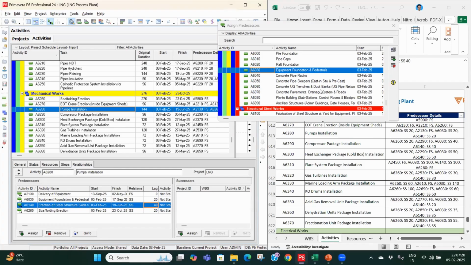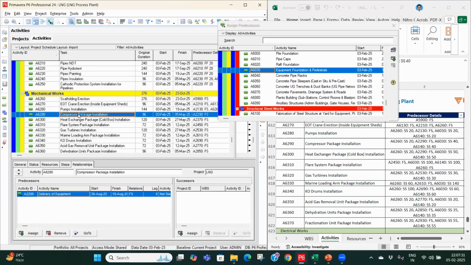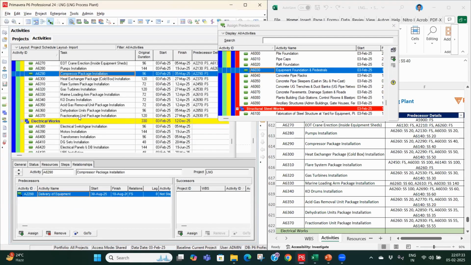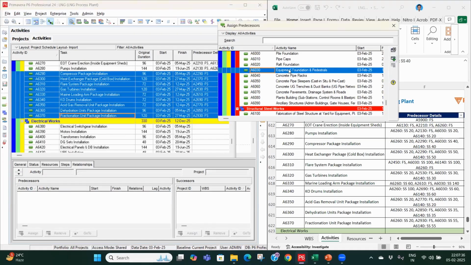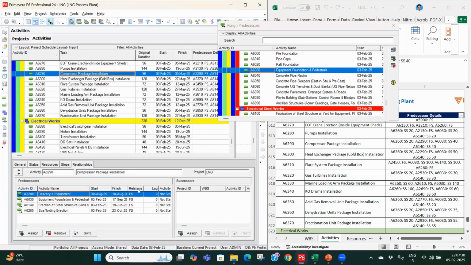So what I will do, I will add all of them at once. So scaffolding, structural steel, and equipment foundation. So now they are selected. I will select all of them and I will assign. So now all of them are assigned. I only need to change the lag. So I will be putting the lag.